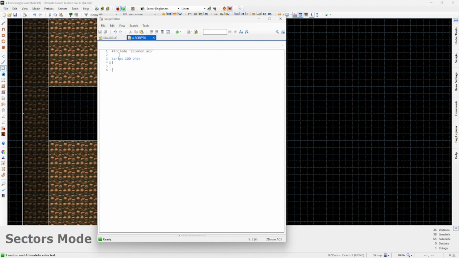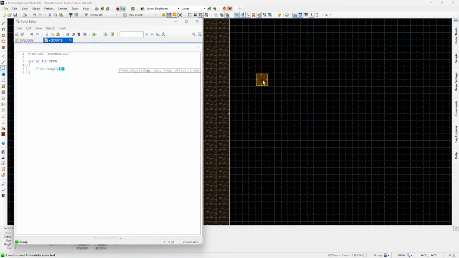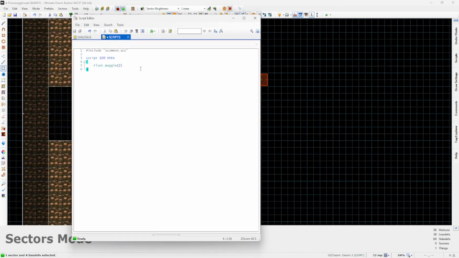And then all we need in here is a single function, floor_waggle. As for the parameters, we'll set the tag as the sector affecting the 3D floor, in this case sector 2. Then we'll set the amplitude to 60 and the frequency to 20, offset to 0 and time to 0. You can play around with these parameters to make the waggle effect more pronounced, so have a go and see what different integers do.